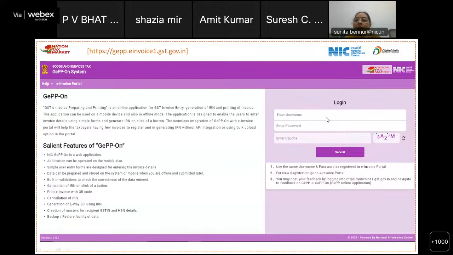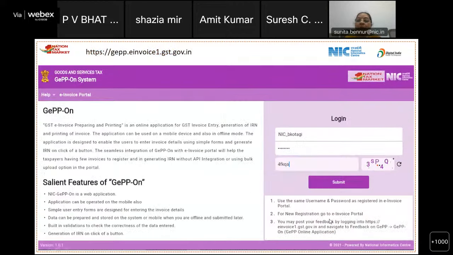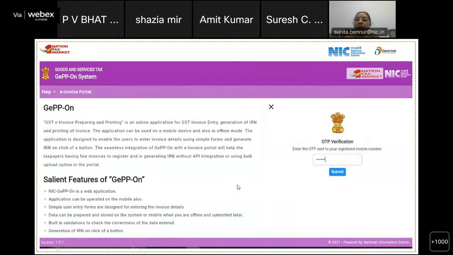So here there's a login. You'll be using the same credentials as the e-invoice portal or the e-Waybill portal. And once you enter the credentials, it will ask you for an OTP. So now here, this is OTP based. So you will receive an OTP onto your mobile and you can enter this OTP and get verified.